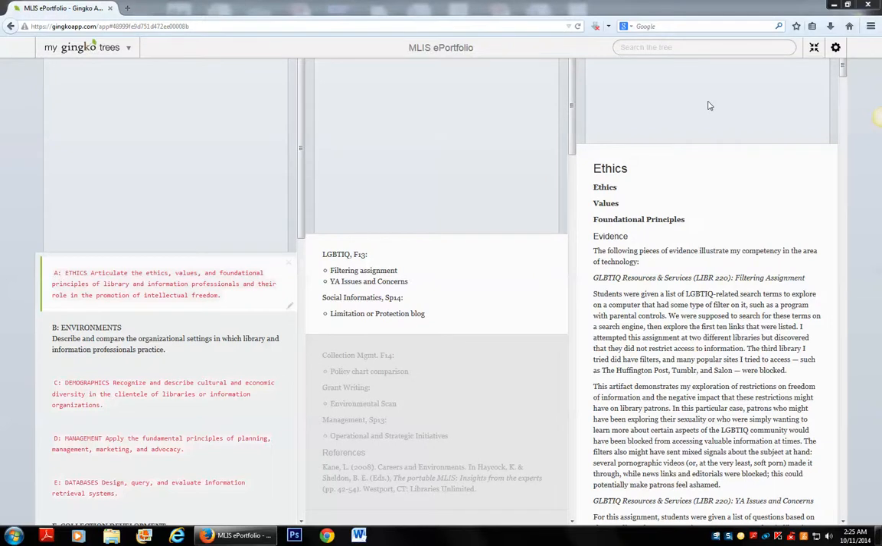Hi, I've been using Ginkgo app to plan and write my ePortfolio. The reason I'm doing video for this is because it's a little crazy looking, but there is a method to my madness, and I just figured video is probably the better way to go, rather than writing it and being really confusing. So, Ginkgo is a word processing application.